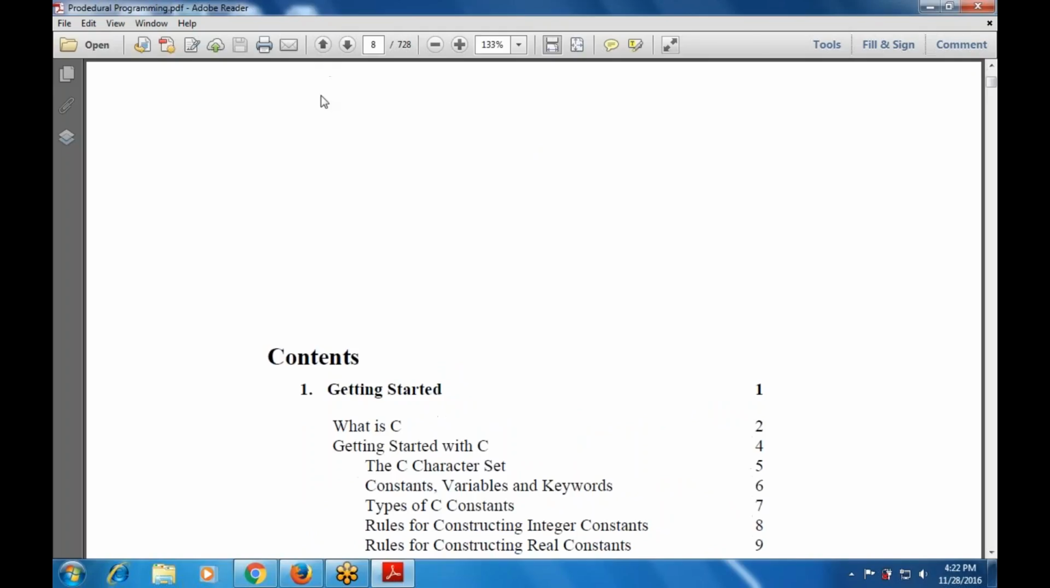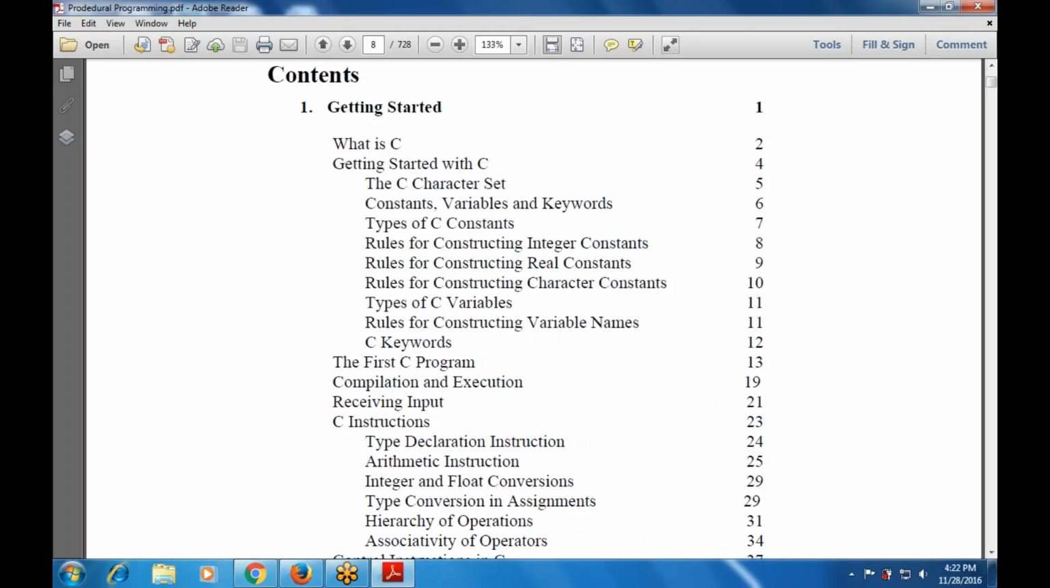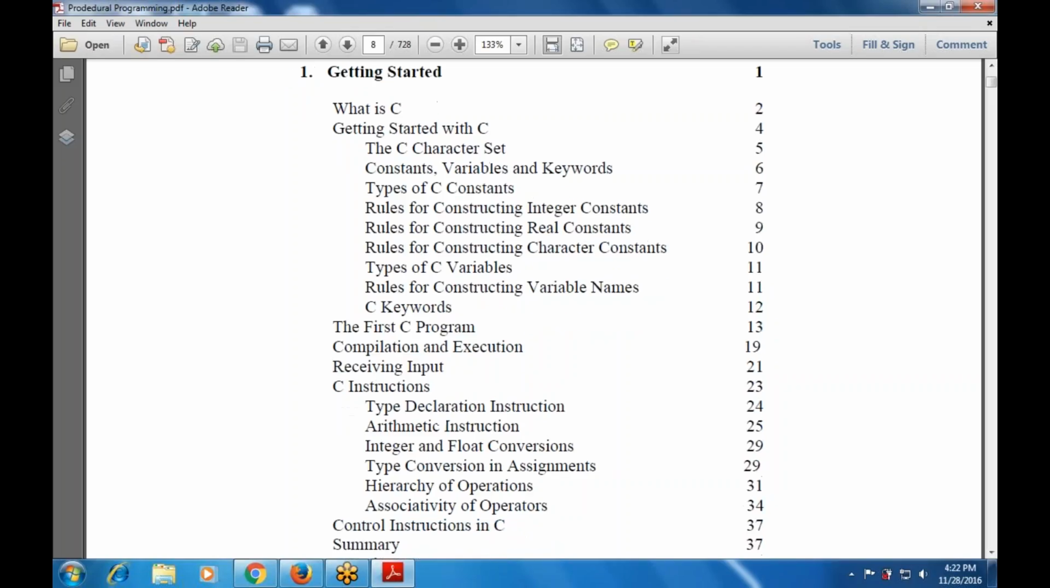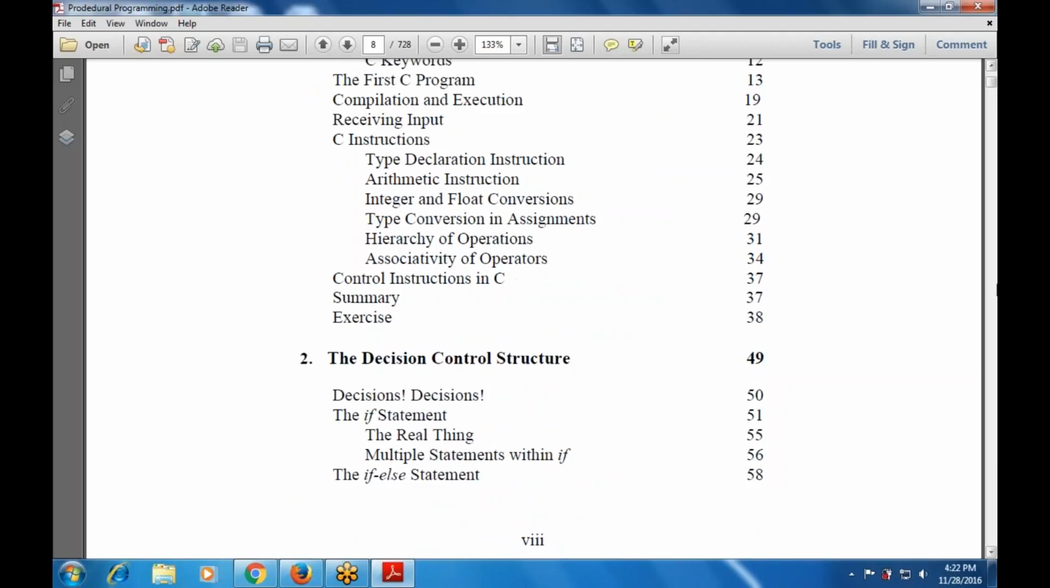Now these are the various chapters that we have already studied. This is a revision of this. What is C? Getting started with C. Then the C character set. What are the various constants, variables, keywords, types of C constants? What are the various rules for the integer constant, real constant, character constant, C variable, C programming? Then the next chapter is decision control structure. What are the various looping constructs that are used?